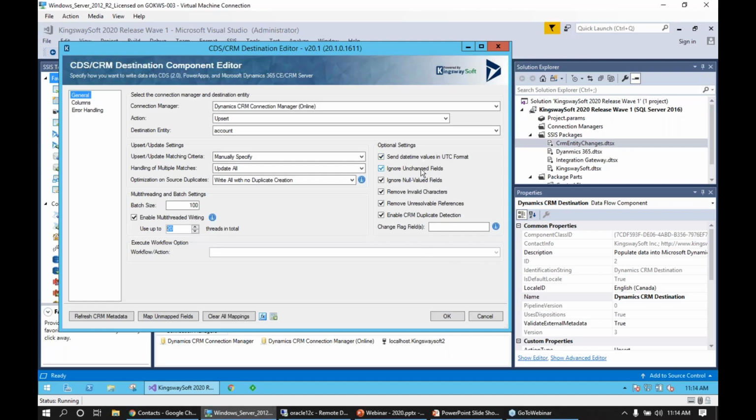We also have ignore unchanged fields, which is going to make the component not send the field if it doesn't have any changes on the CRM side. First, that's going to improve the performance since you're going to save on the service calls. Second, you're going to avoid executing or firing any plugins or workflows unnecessarily because it's the same value.